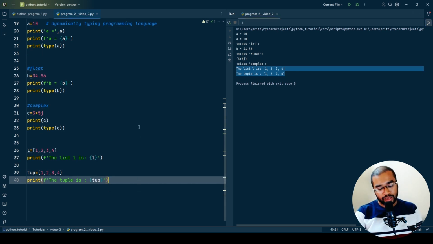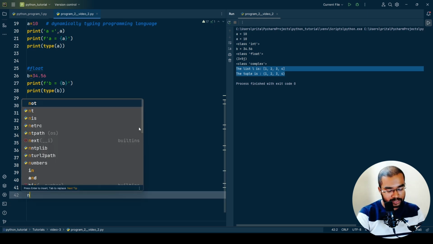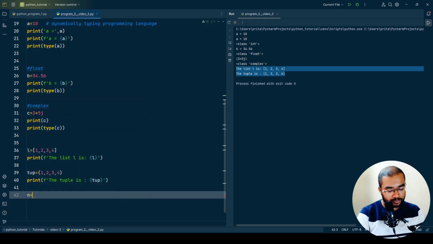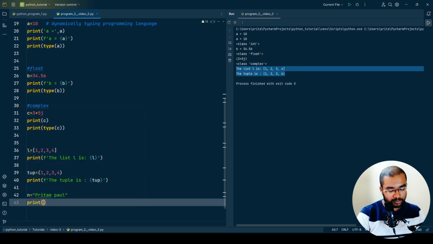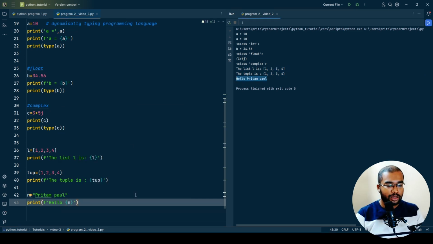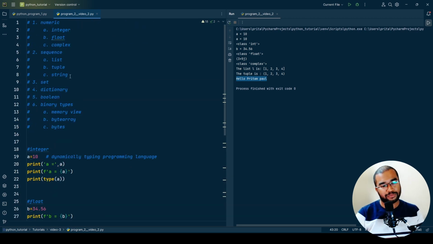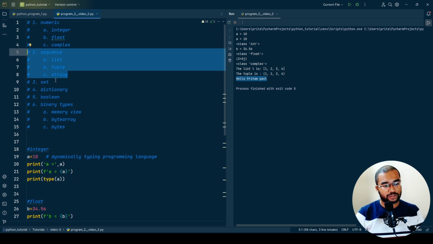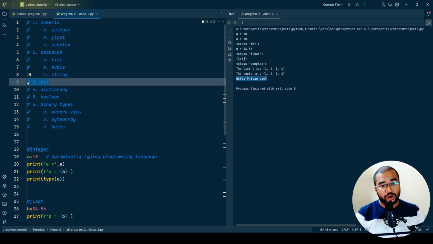Don't worry about that. And now let's come to string. For example, n equal to, you can see, hello, Pritam Paul. So this is the string. List, tuple, string, everything is covered. Basics I'm just showing. We will deep dive for sure. Don't worry about that. Now let's talk about set.